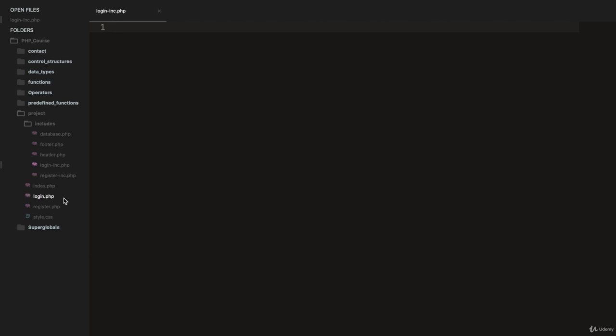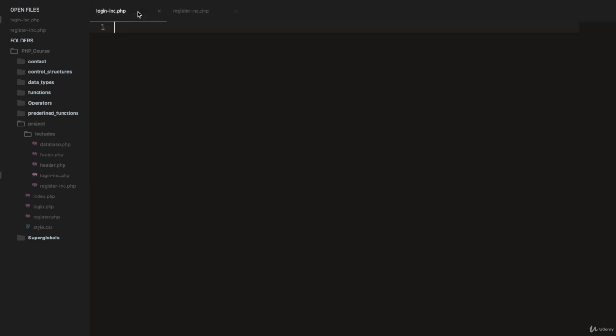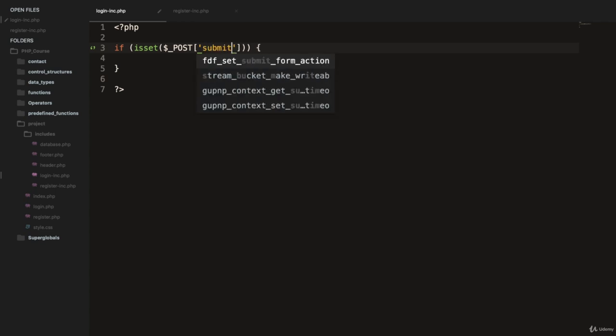So if we go to our register.inc, you can see that we're doing a check if the user actually clicked the submit button in order to access this page. And this needs to be done in our login script as well. So let's go to our login-inc and create opening and closing PHP tags. In them, let's create an if statement where we use the function isset on the post method, so $_POST, with the name submit.